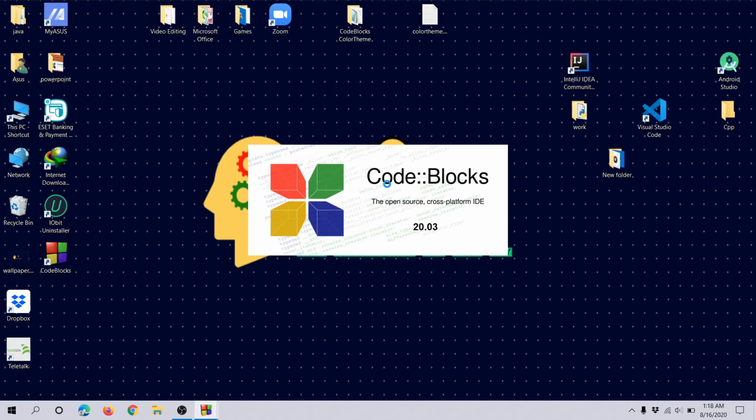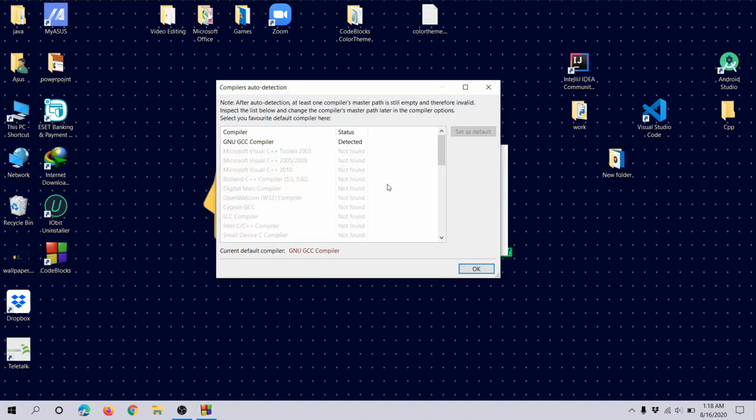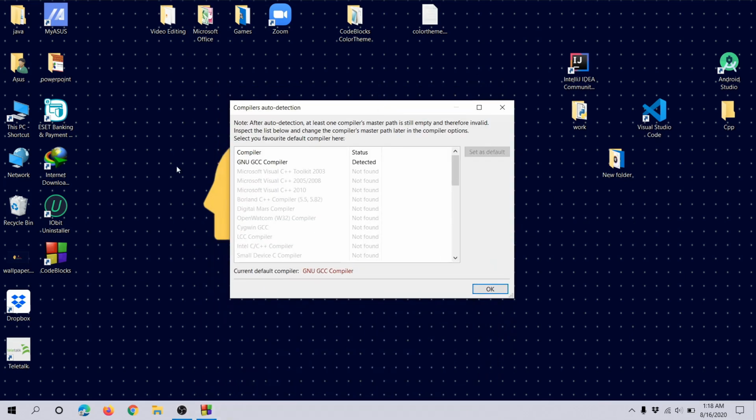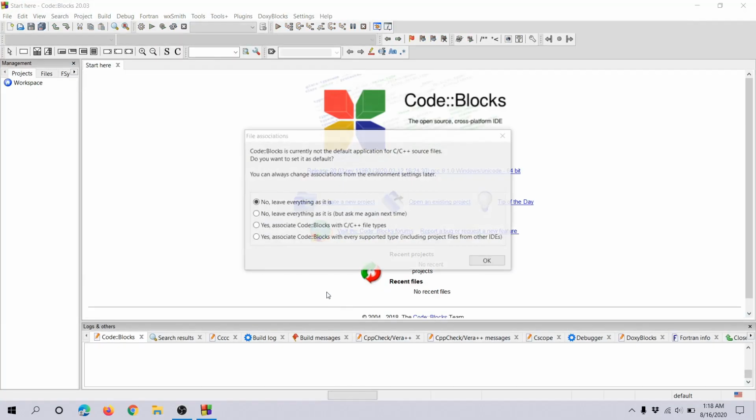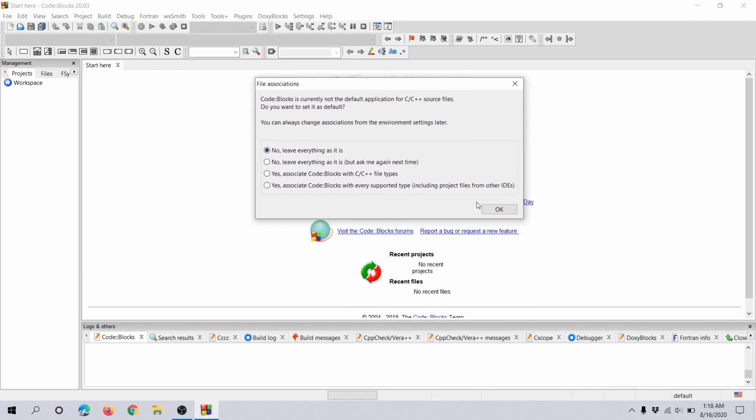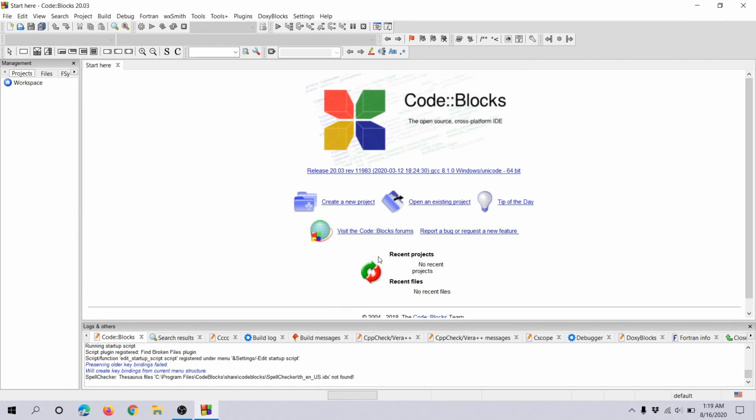It may take some time the first time you open Code::Blocks. Now it is telling that your compiler is auto detected. Okay, now this is the interface of Code::Blocks. Another notification has come. Click OK. So now we can see this is the main interface of Code::Blocks.